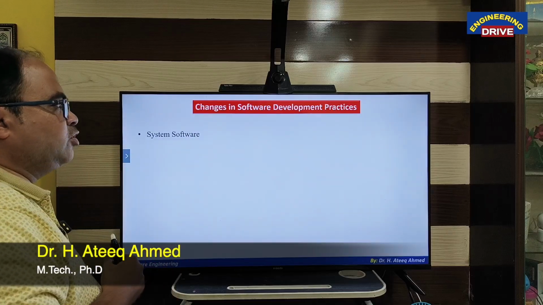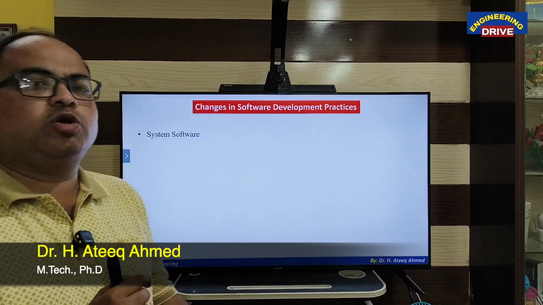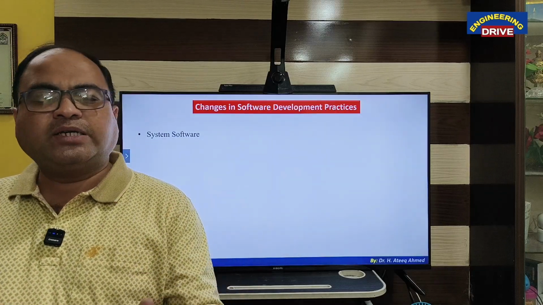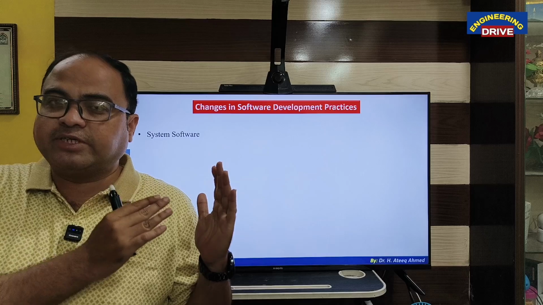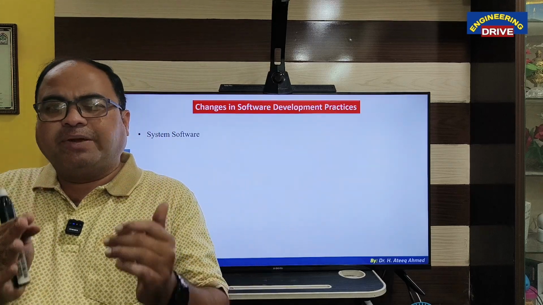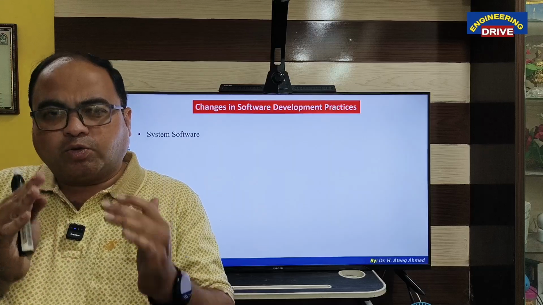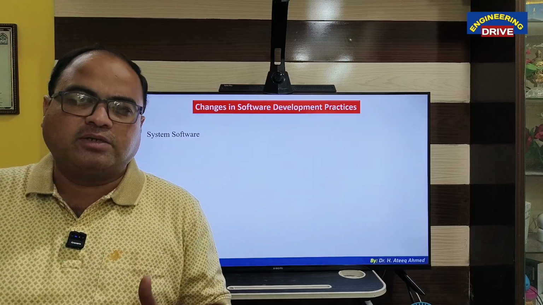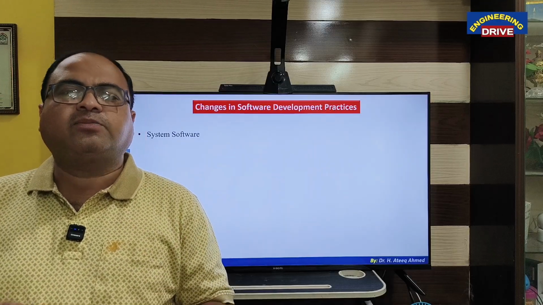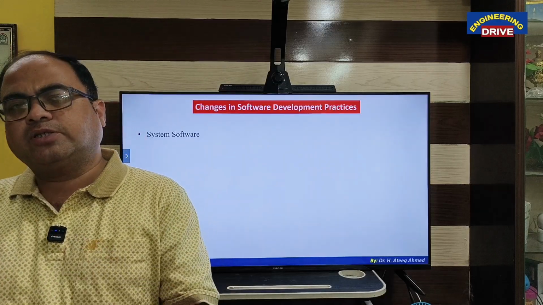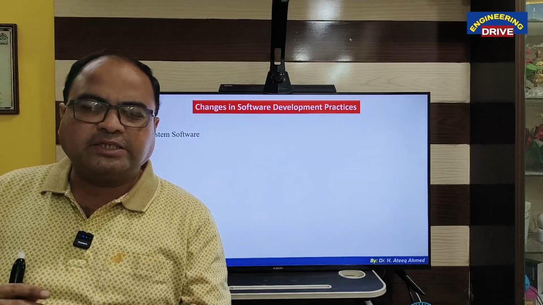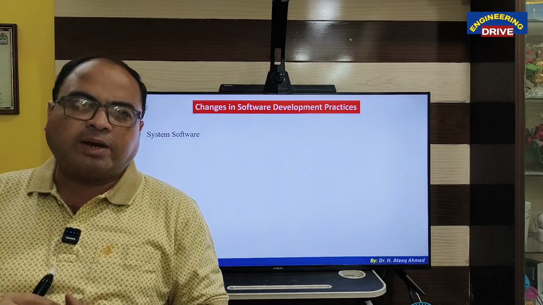First, we know that one type of software that was developed way back years ago is system software. I have already discussed what system software is in my previous part. System software is nothing but the basic software that is required to make the hardware work. One of the best examples is the operating system. Without an operating system, our computer will not work. Even a smartphone will not work.